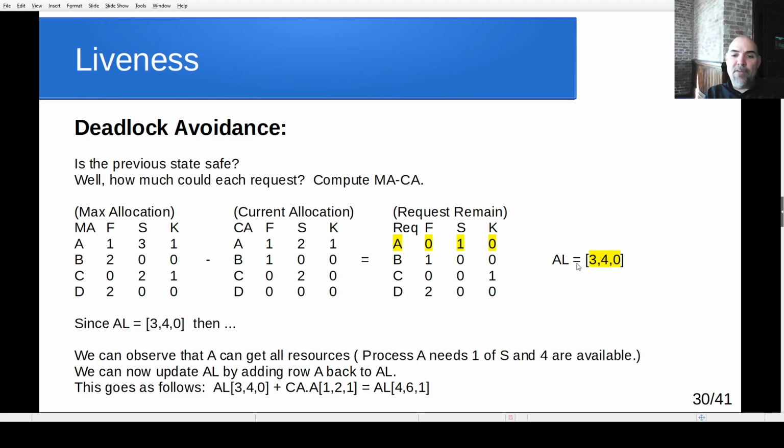And notice, what do we have down here? We've got 3, 4, 0 available. We do that for all these, so 2, 0, 0, he has 1. That leaves a maximum request remaining of 1. This one, 0, 2, 1 minus 0, 2, 0 leaves 1 keyboard that he still needs. And this one has 2, 0, 0. His current allocation is 0, so he needs 2. He needs both of them. He has nothing right now. All right, so let's focus on this first one, process A.